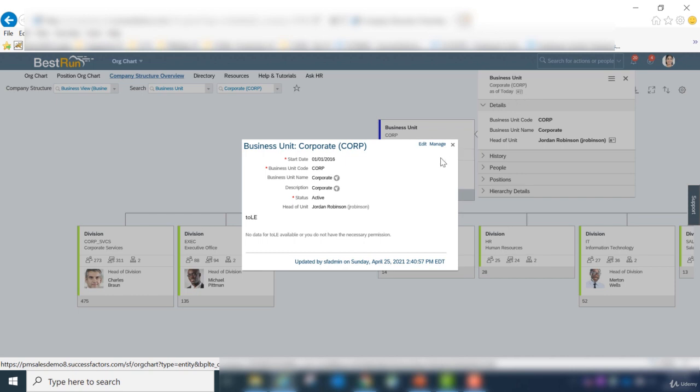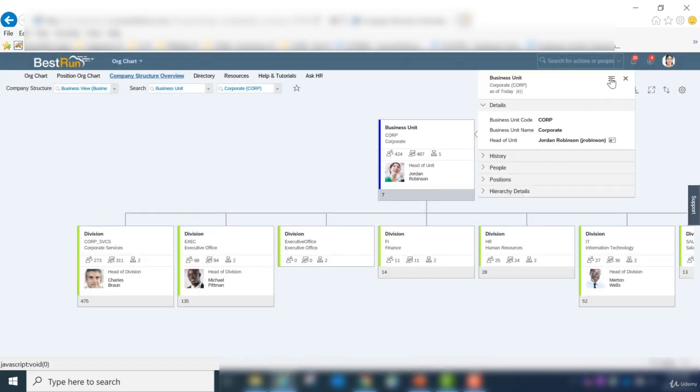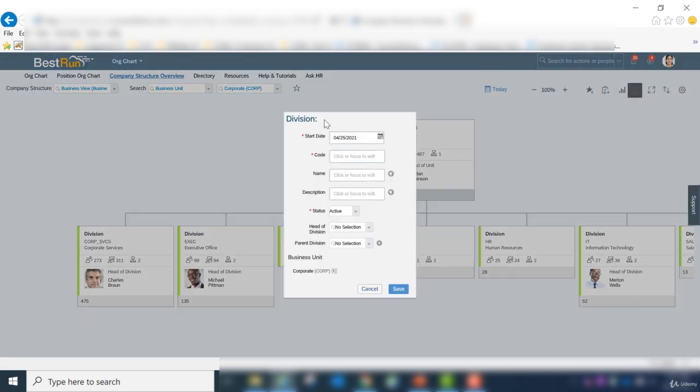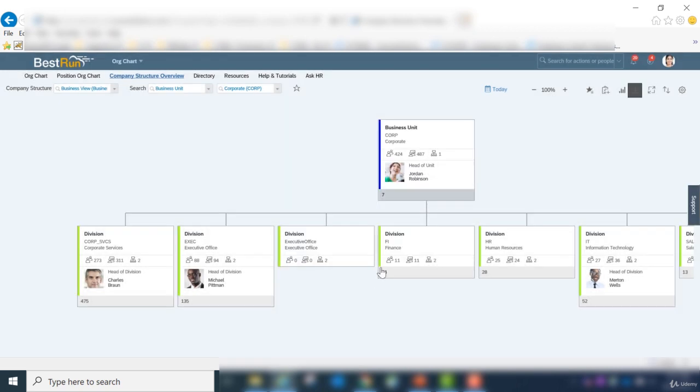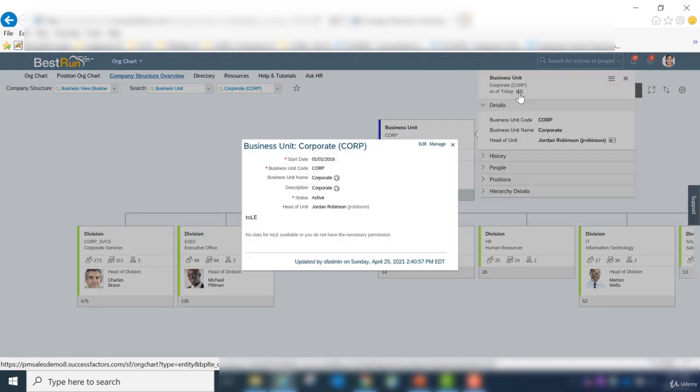This will take you to the edit and manage view, and you can also go to these lines which will show you entities. Here you can add the different divisions for this particular business. If I say add child entity, it will show me the division and the fields related to division creation. We are not interested in that, we are interested in maintaining the business unit first. So let's look at the business unit and this card.